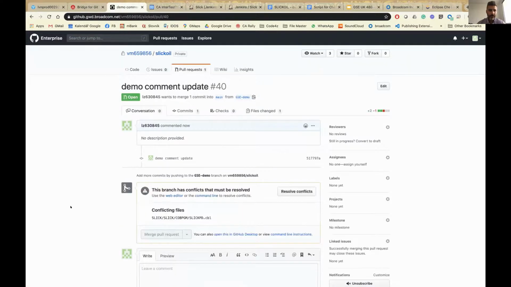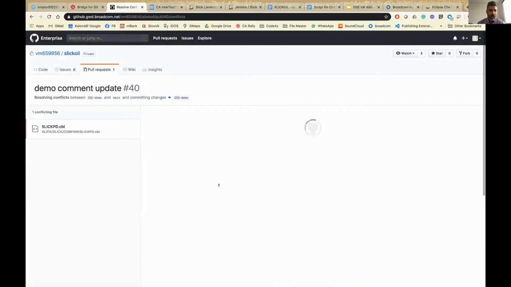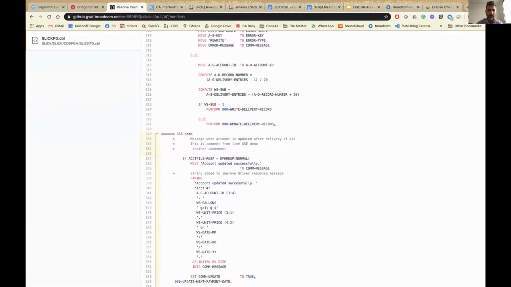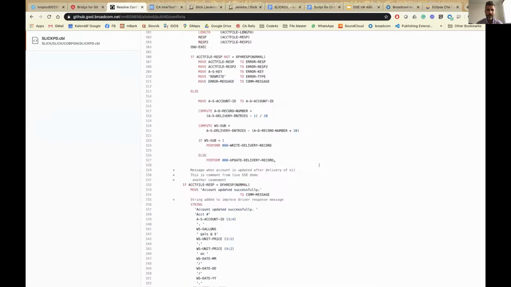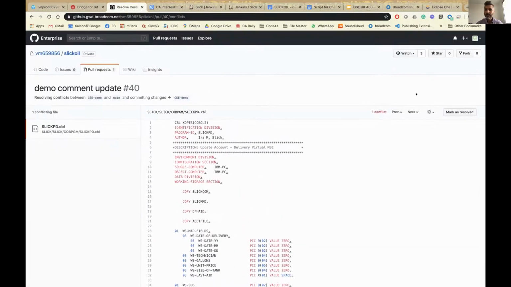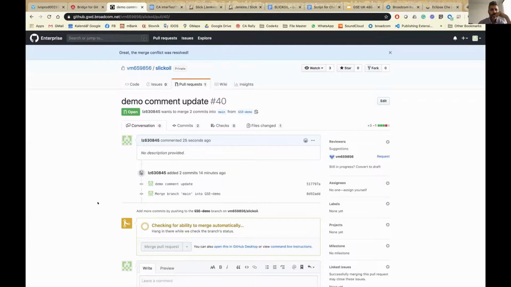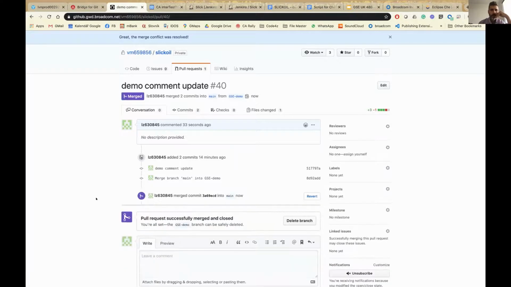I'm not sure if I don't have to do the manual change now. Yeah, I have to resolve the conflicts manually. Okay. Anyway, so this is basically the last thing that the developer would do.